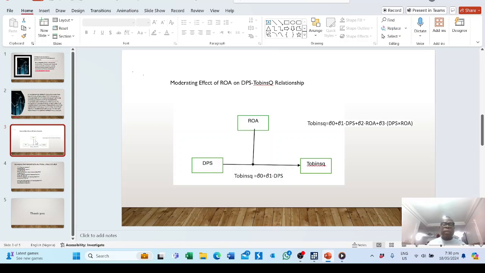We have the ROA. The direct relationship between dividend per share and Tobin's Q, which is a measure of firm value, is the straight line that we see, the horizontal line from DPS down to Tobin's Q. That is the direct effect, and the equation for that can simply be expressed as Tobin's Q equals beta 0 plus beta 1 DPS, where beta 1 is the coefficient of dividend per share, and beta 0 is the constant of this equation.